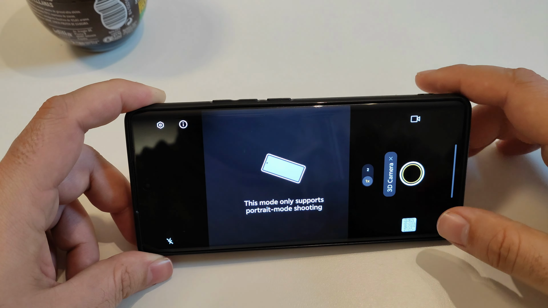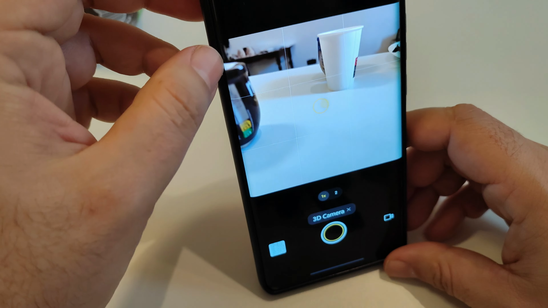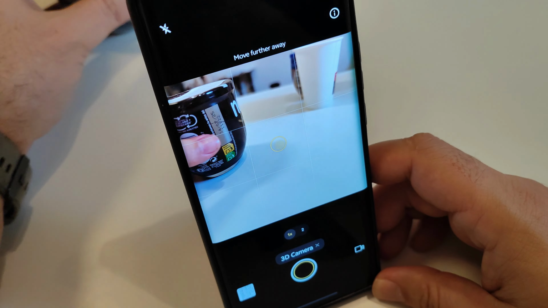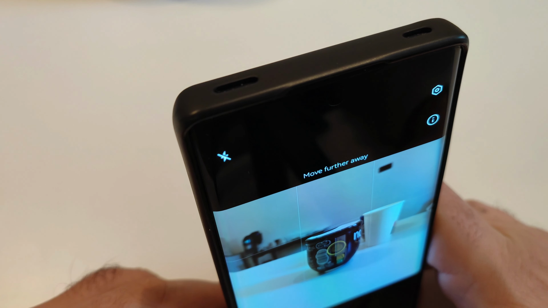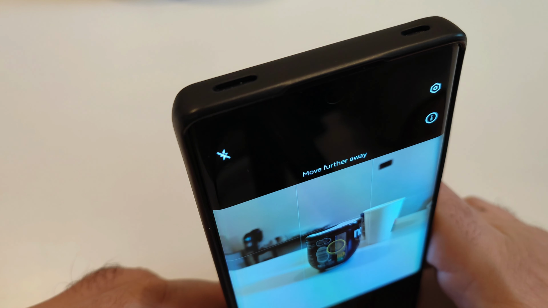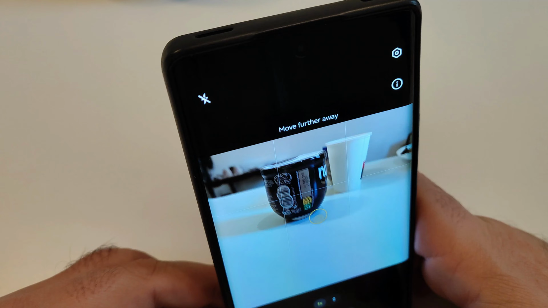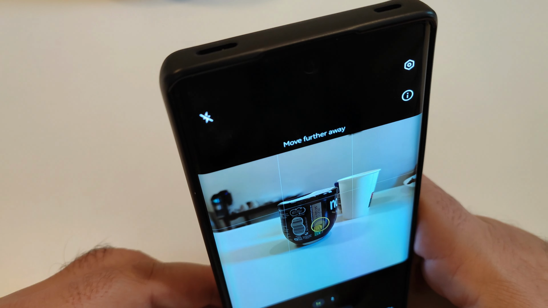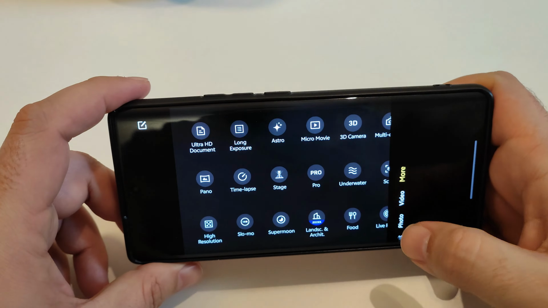3D camera, honestly, I've never used it. Let's try on this. Move further away. Okay, shot. Now I have no idea what I do here. Yeah, it doesn't matter. If you're interested, I'm sure you'll find a way to use this one. These kinds of modes are a bit gimmicky to me, so I don't use them.